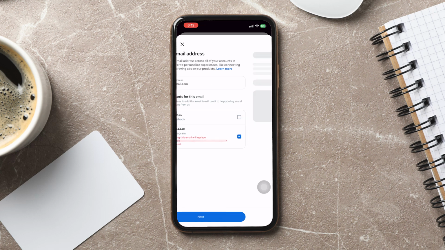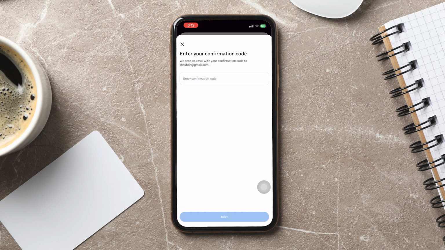And then just wait for it. And then as you can see, it would need a confirmation code. So all you have to do is go into your email and type the code in here. And then once you have the code typed out, you want to tap here on next at the bottom, and it will now change your email. So yeah, that is how you do it.